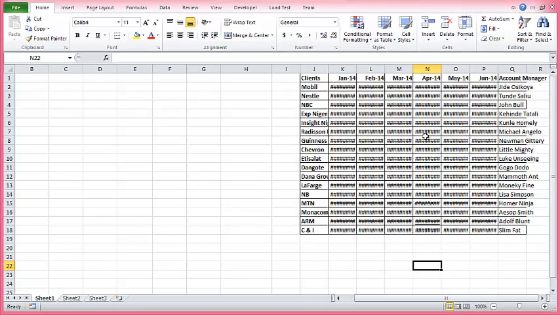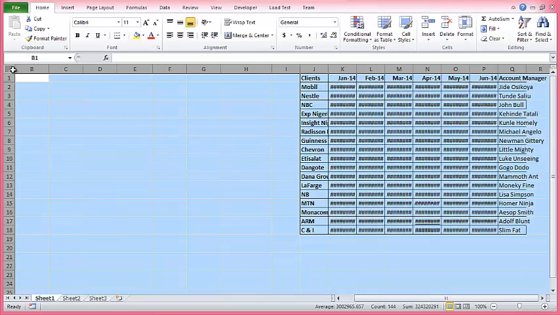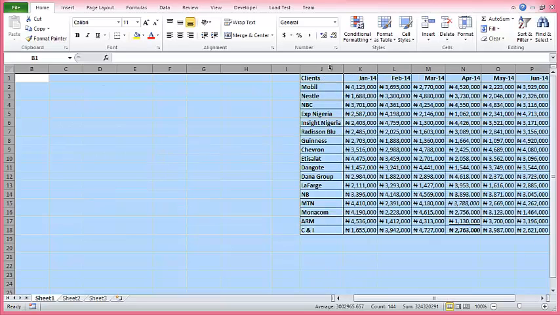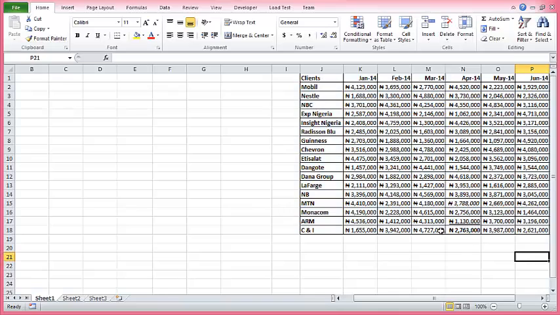To make all the entries show once again, I'll click here. I'll double click between any two column borders. So this is how you copy and paste in Excel. So let's move back to the original file.